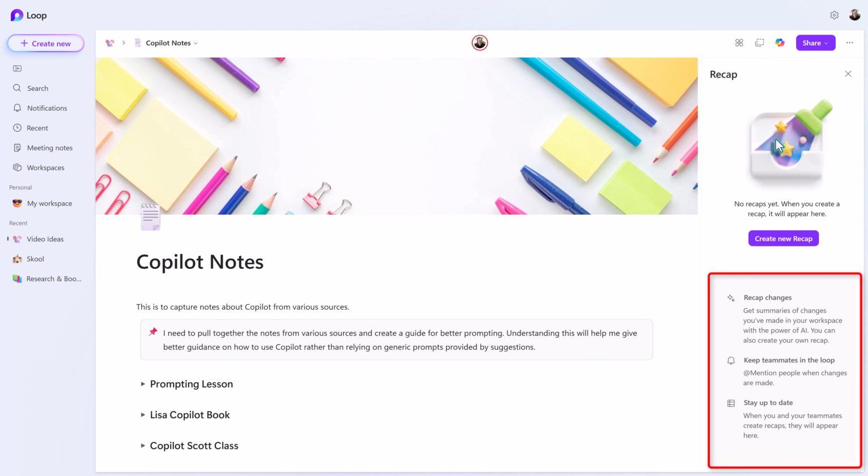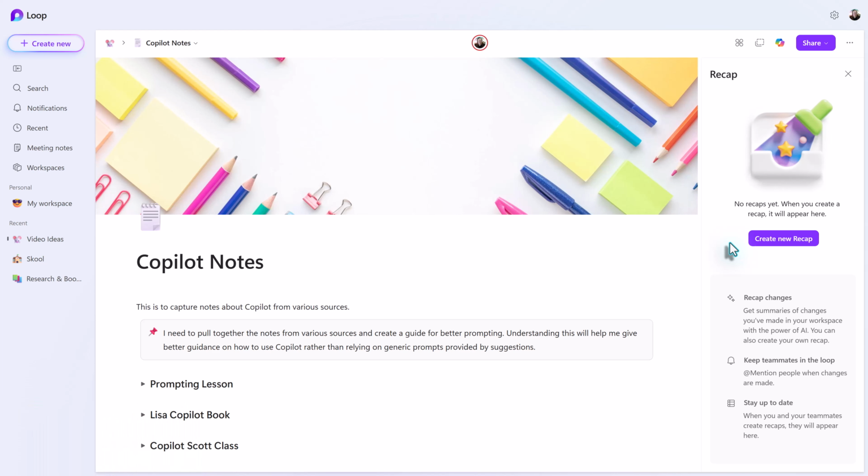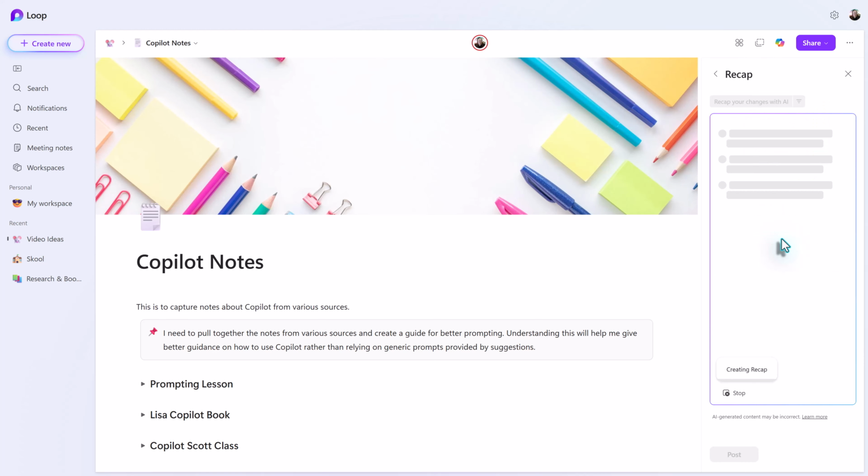Now, if you have the Microsoft 365 Copilot license, the AI will generate a summary of the changes so that you can help everybody collaborate and get up to speed quickly. And then nobody has to scan the entire page looking for the changes. If you don't have the paid Copilot license, you can still use Recap. You just have to type the notes yourself. So in this example, I do have a Copilot license, so I'm going to click Create New Recap.